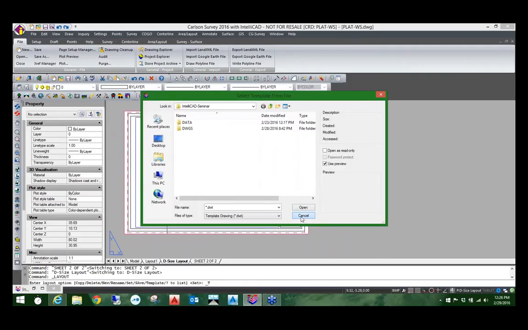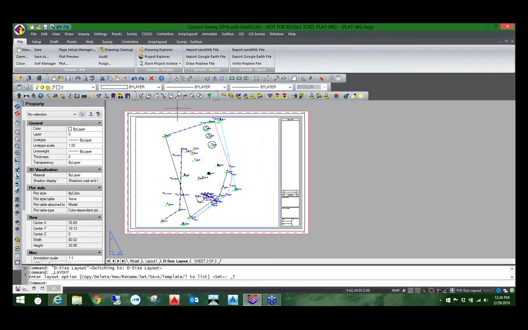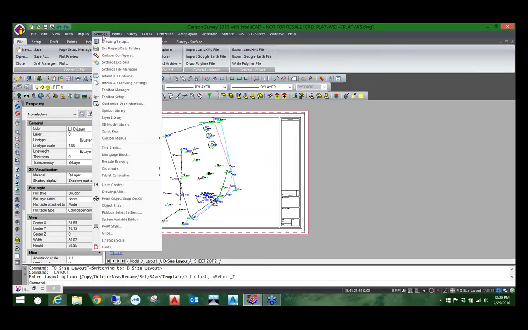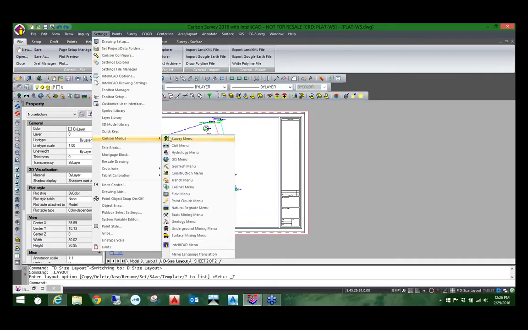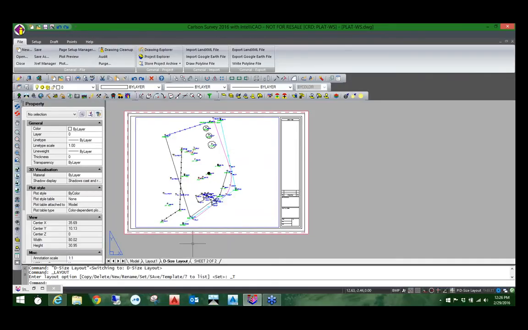Again, a nice little command there. I mentioned the PDF underlay, and I'm just going to switch over to the IntelliCAD menu because currently I'm in the CARLSON survey menu. On the CARLSON menus toolbar, there's an IntelliCAD icon, and you can also get it on the settings menu. If you go to CARLSON menus, you'll see IntelliCAD menu, and you'll see the menus will change a little bit across the top.